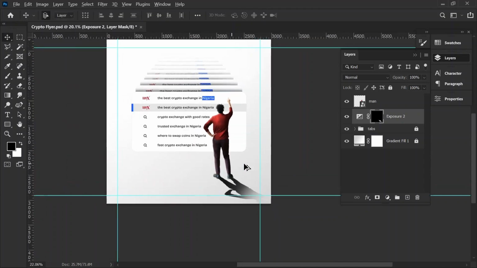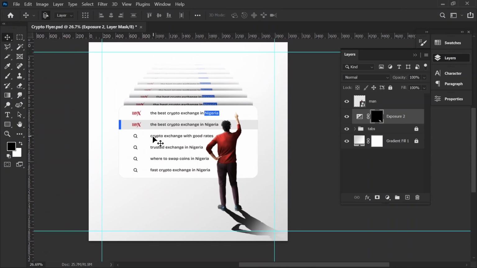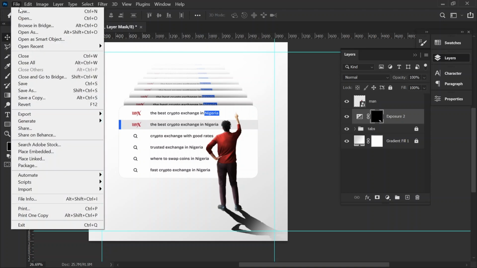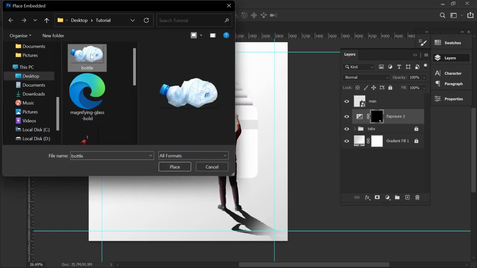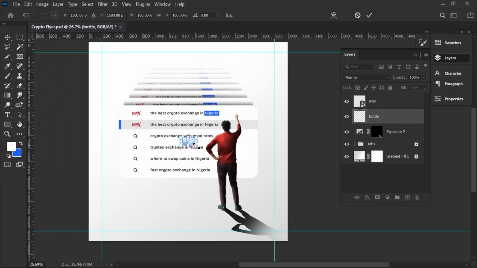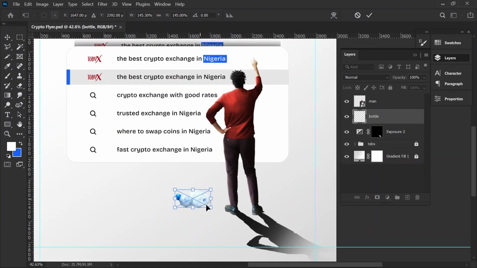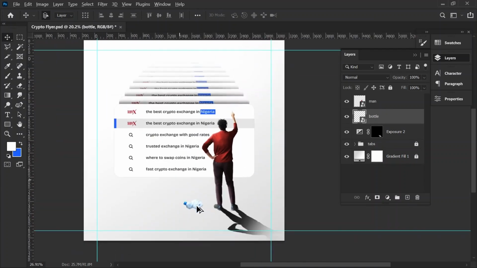Right. So after that is done, what I need to do next is to import the bottle. That one is just to add a little bit to the storytelling. So I go to File, Place Embedded, and look for the bottle. Now place. So I have the bottle here. Let me drag it and put it down a bit. I think I need to scale it down a bit. So I'll just place it beside the man here.